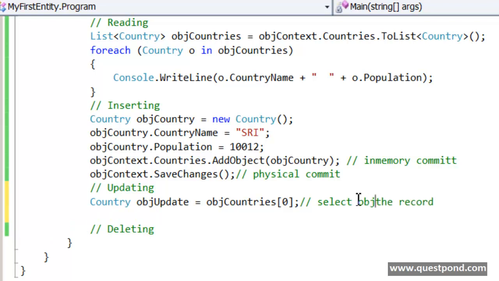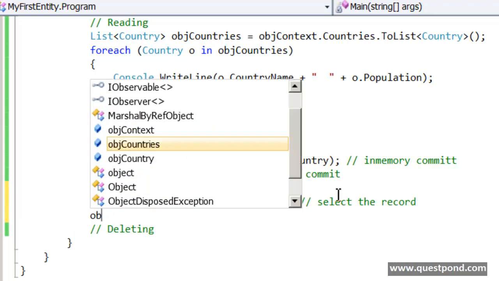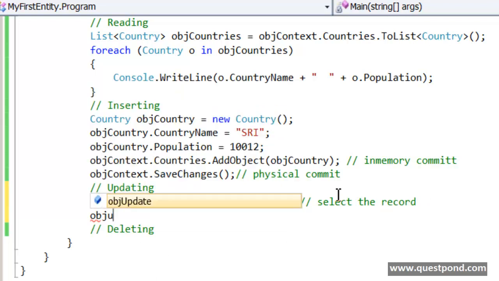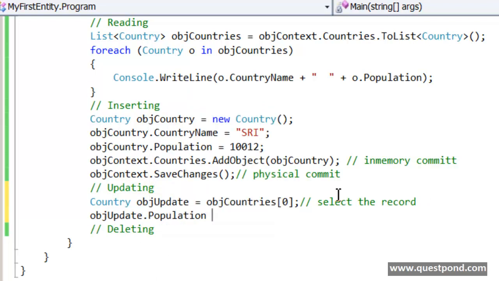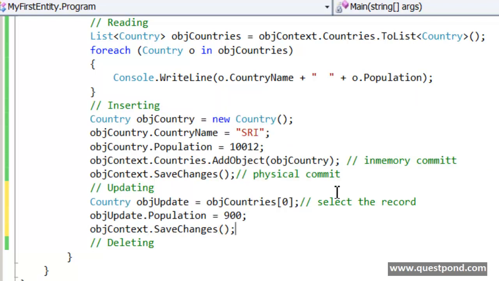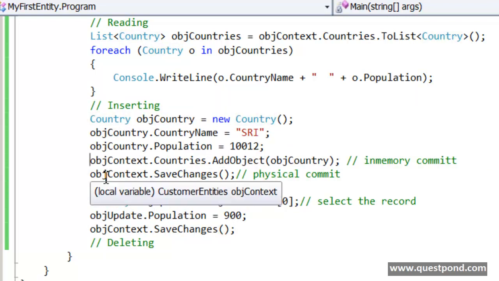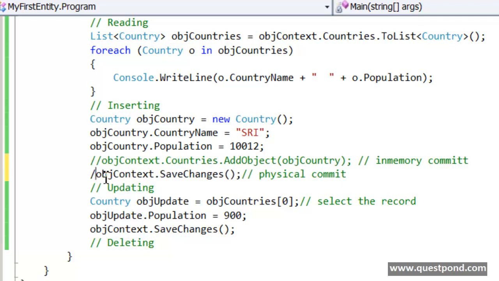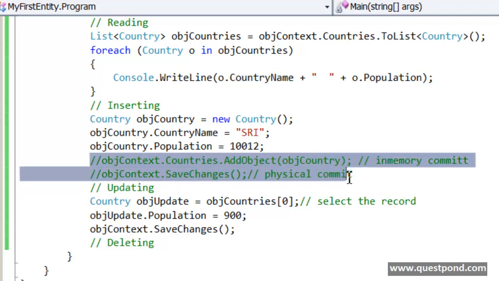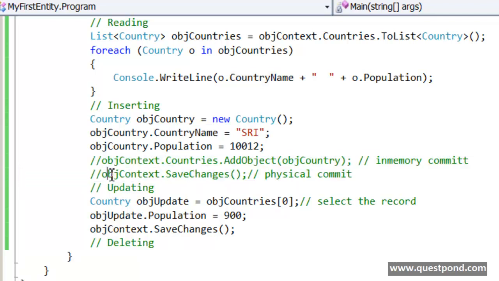So I'll say here obj update dot population is equal to, let's say, 900. And finally, when you are done with the changes, you have to say here obj context dot save changes. Great. Also, let me comment this insert here. Why? Because this country code, this country name actually has a unique key, so there is a possibility that if I run this code again, it will crash. So I've just gone ahead and commented this code.